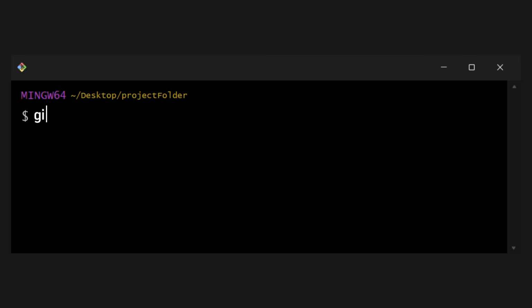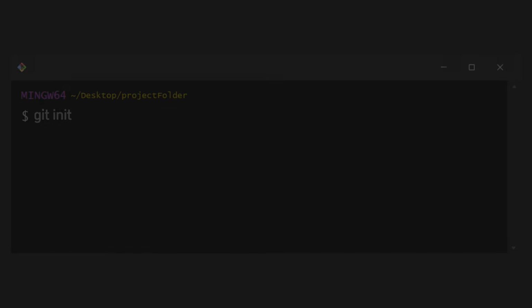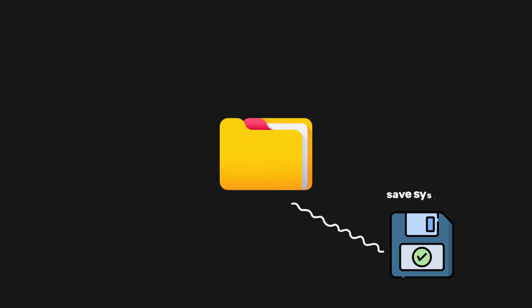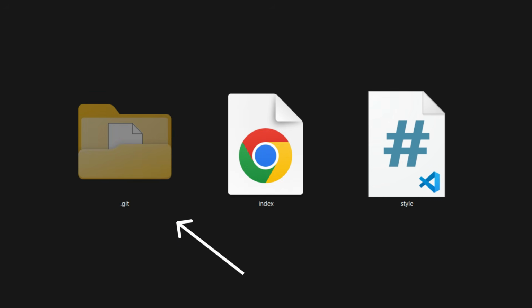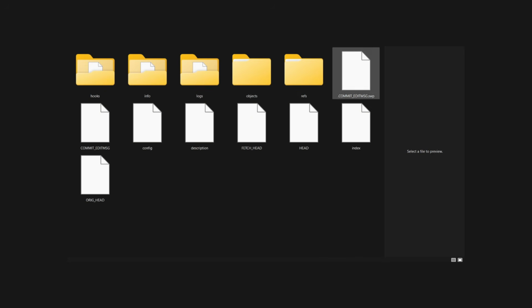When you type Git init in your project folder using Git Bash, you're basically inviting Git to start tracking everything. It's like telling Git, hey, start watching this project. Think of it as setting up your project's save system, so Git can remember every change from now on. After you run Git init, Git creates a hidden folder called .git in your project directory. That's where Git stashes all the info about your project's history, like a behind-the-scenes memory bank.